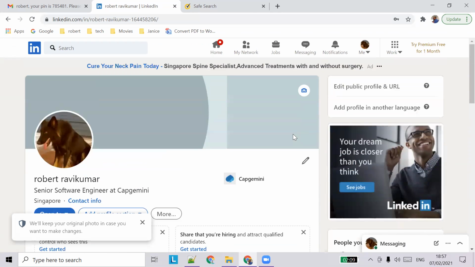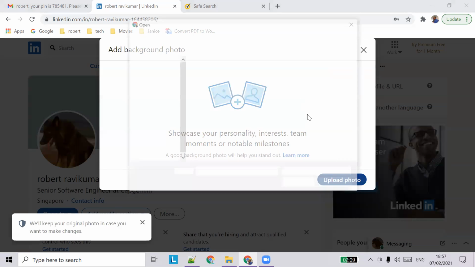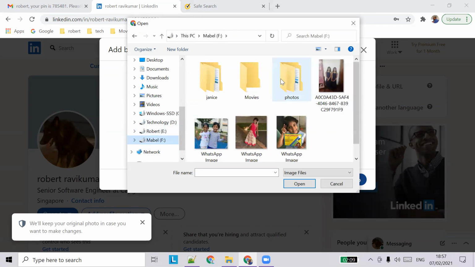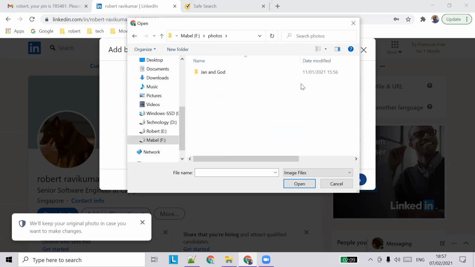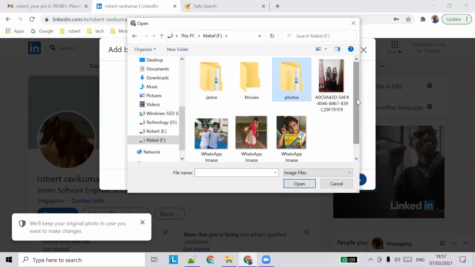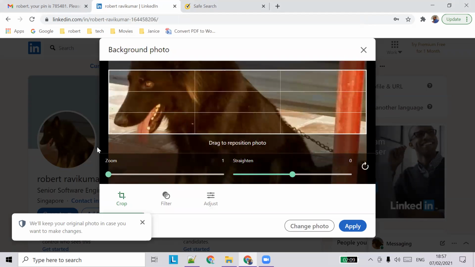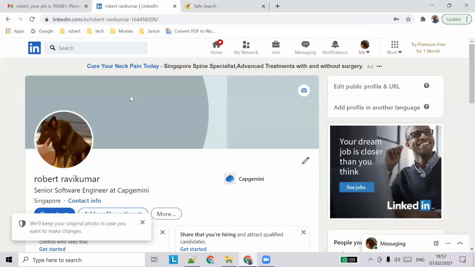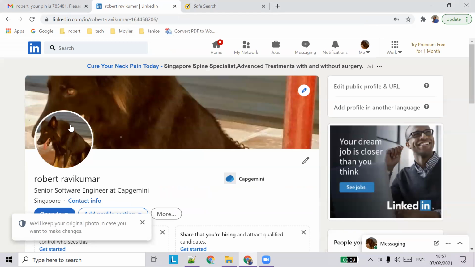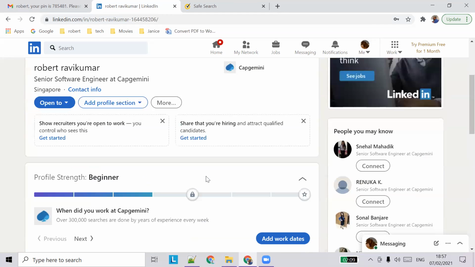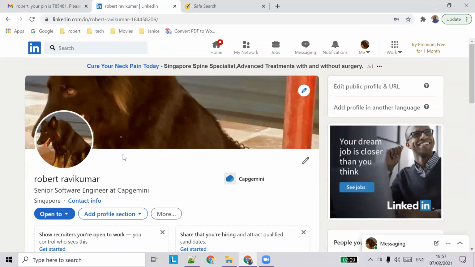If you want a background image, you can choose anything. I don't have any photo, so we'll upload the same photo again. I will just keep it in the background, same picture. So this gives you the background photo. There are two photos that you can upload: one here, and here you can upload another background photo. It's similar to Facebook, where you have a profile photo and a background photo. So this is how you upload your photos.